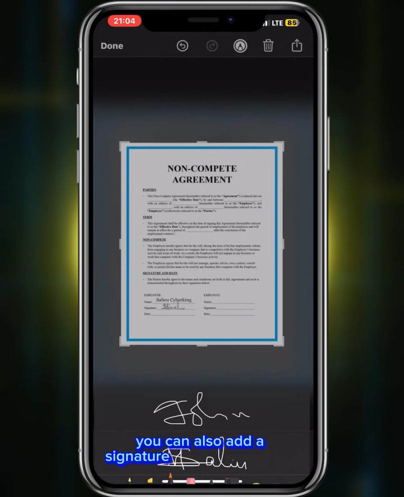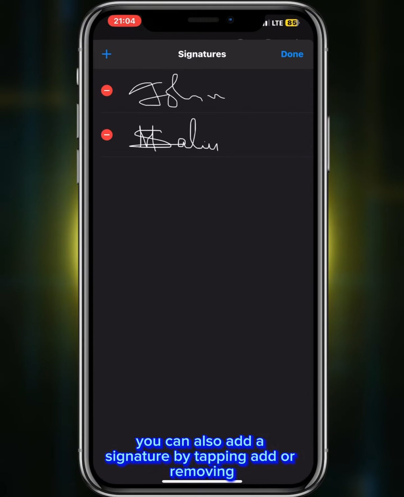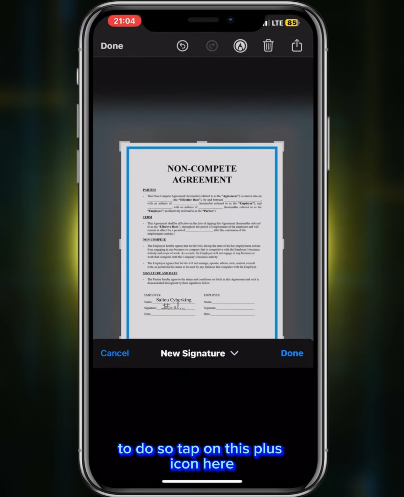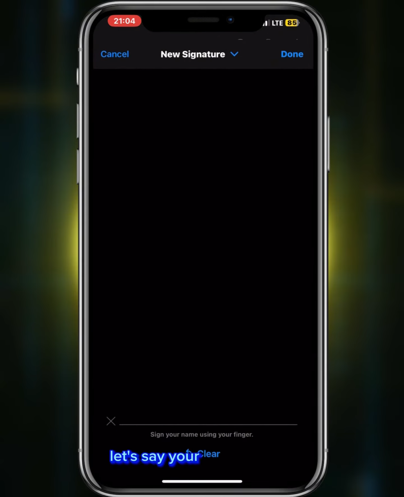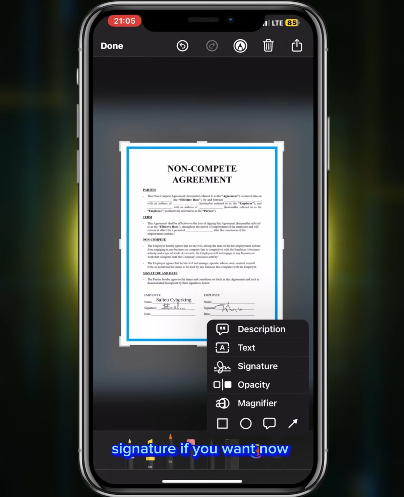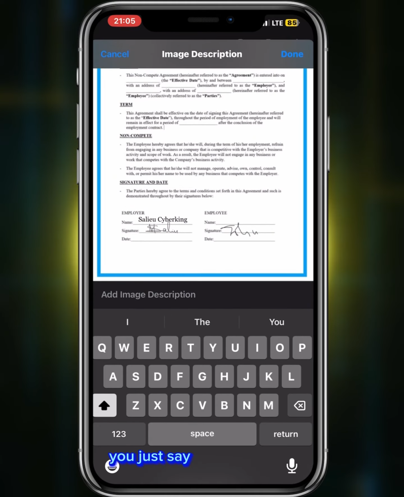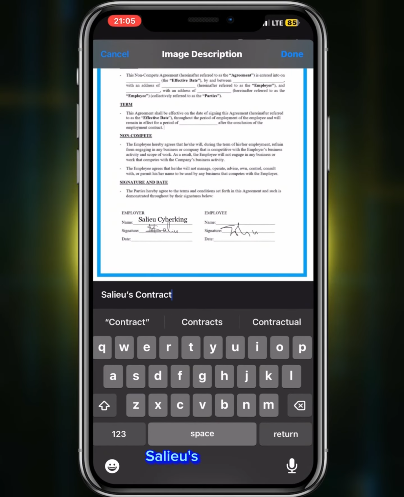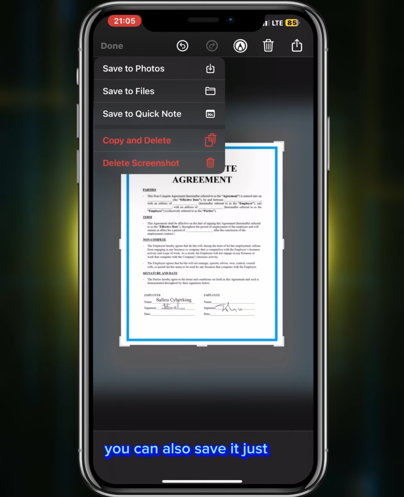You can also add a signature by tapping add or remove. All you need to do is tap on this plus icon here and add a signature. Let's say your name is John. Tap on Done. You can also change the color of this signature if you want. Now lastly, if you want to add a description to this contract, you will just say something like Salieu's contract. You can also save it just like this.